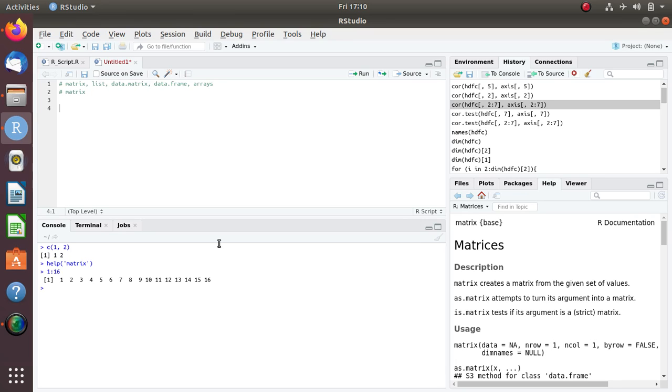Vector, is vector, as vector. And there is another thing called factor. These are all alien data types which normally cannot be found in any other programming language. These are all R based. Now suppose I want to convert this vector into a matrix with an order 4 by 4, then matrix, 1 to 16, then rows, number of columns.